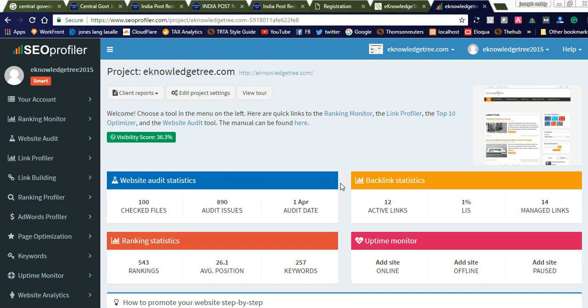Today I would like to explain about Seoprofiler, which is an SEO search engine tool. By using this tool, we can research the keywords and we can audit your website and you can improve your search engine rankings using this Seoprofiler.